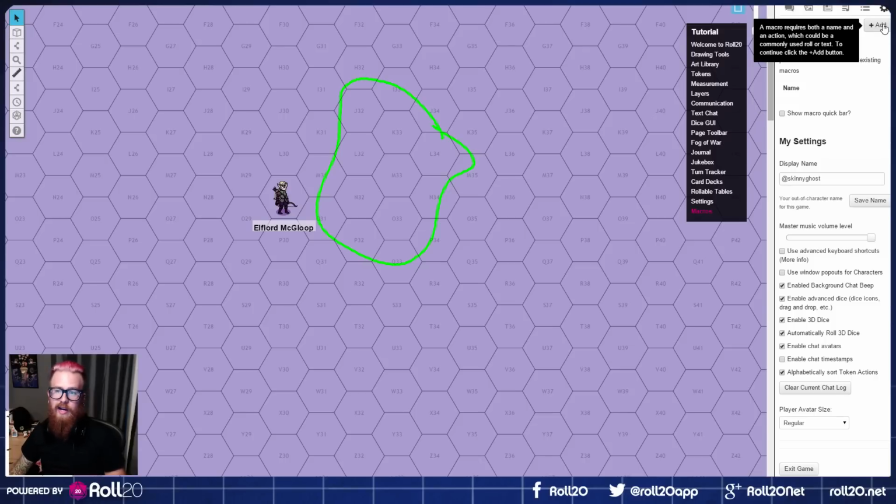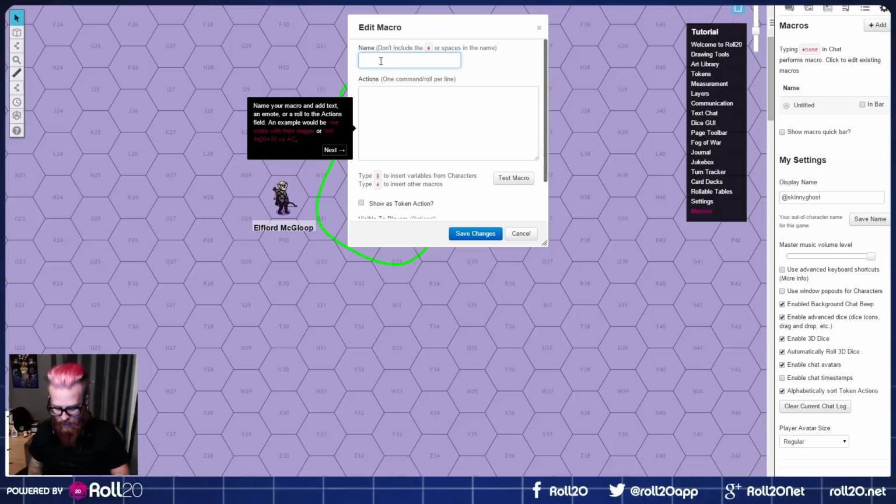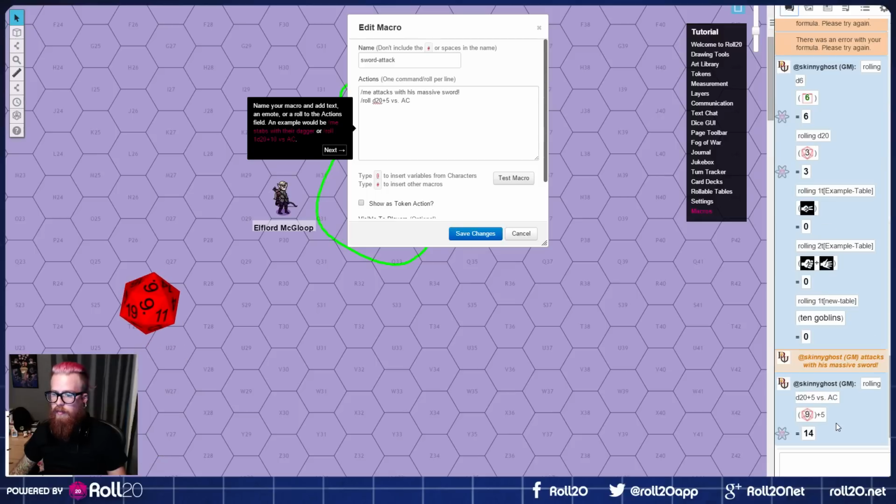Macros need a name and an action, basically, a commonly rolled thing or some text. So, for example, I could say, let's see, let's call it sword attack. So in this game, I can add an emote: attacks with my massive sword. I can add another line, and I can say roll d20 plus 5. And I can test my macro to see if I did it right. So there you go. So I roll d20 plus 5 versus AC.